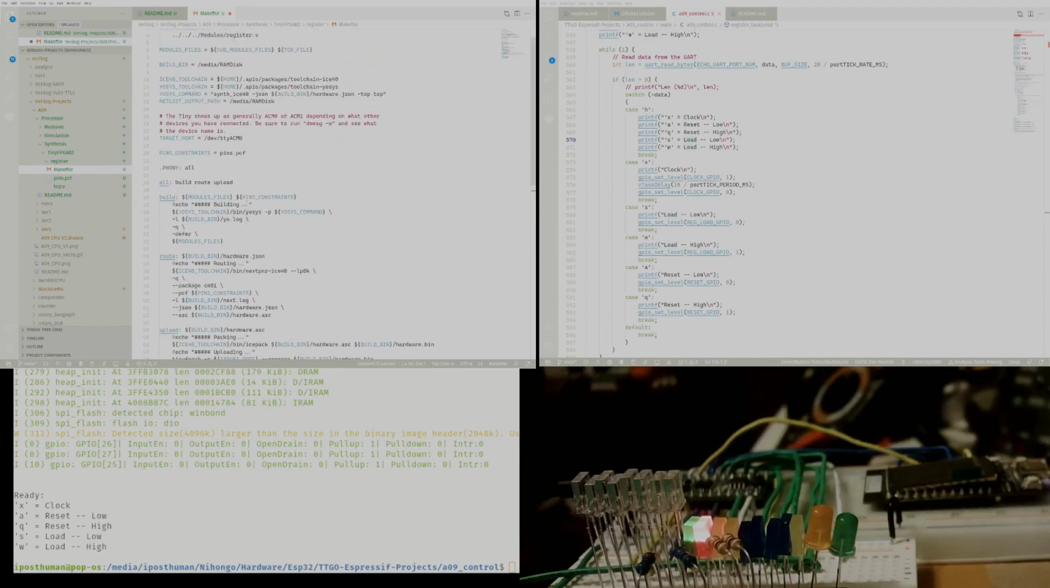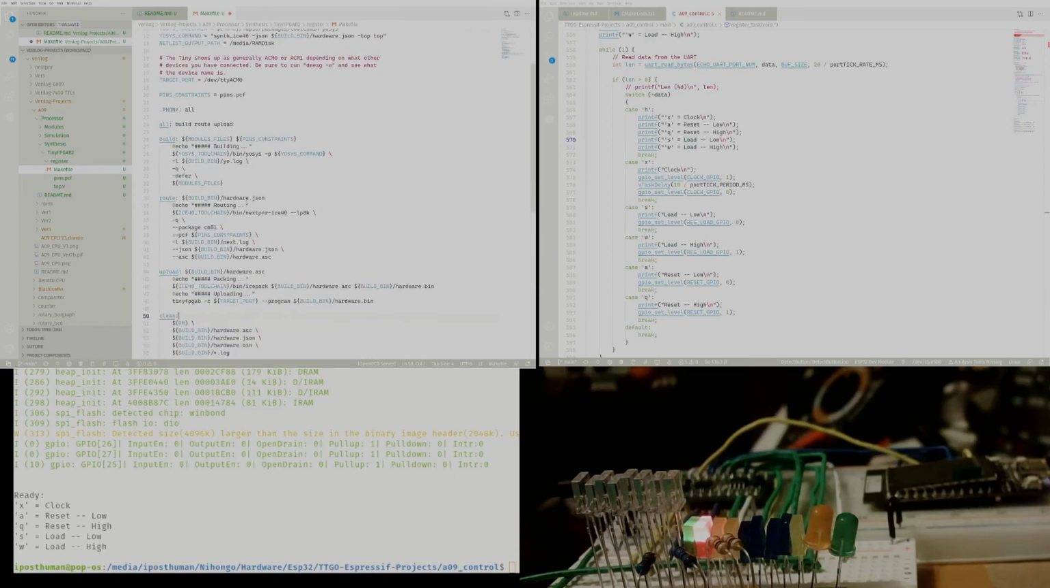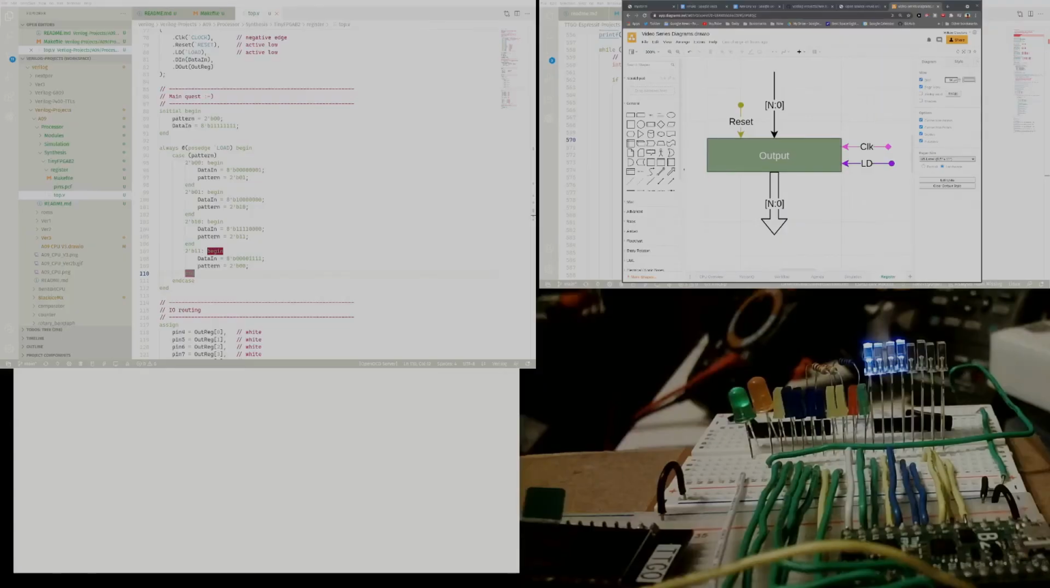That's it for our makefile. It's really not that complicated or big. Now that we have our synthesis workflow set up, we are ready to actually synthesize, upload, and control our register in the actual hardware. Okay, to synthesize, we're going to run our makefile and do a build on this top level module here.